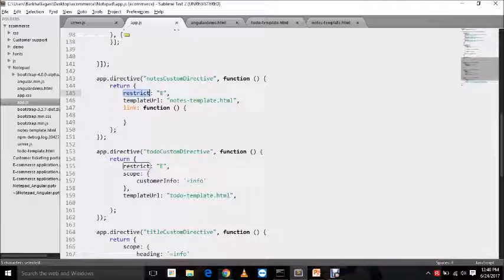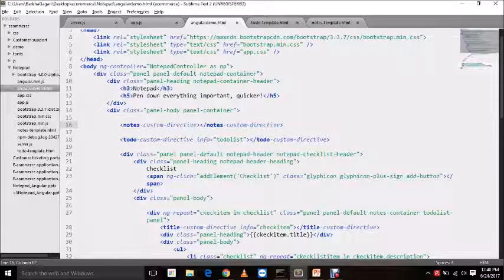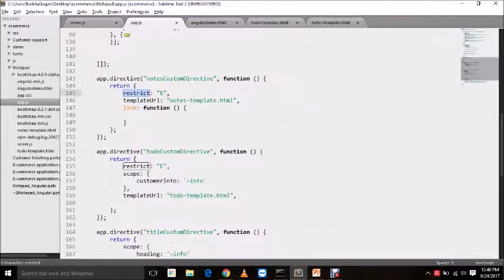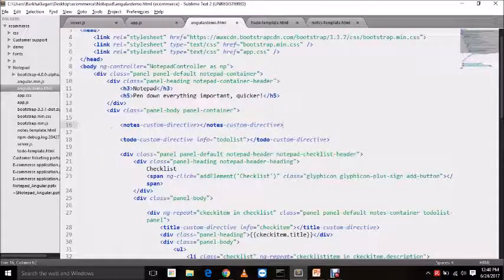One is an attribute, which is going to have an A over here instead of the E. That means you can create an attribute directive. Basically, like you create a class over here, you will have an attribute which will be the name of your directive. The second one is the element directive that we have created over here. This matches with the tag name. Then we have the class, and then we have comment.